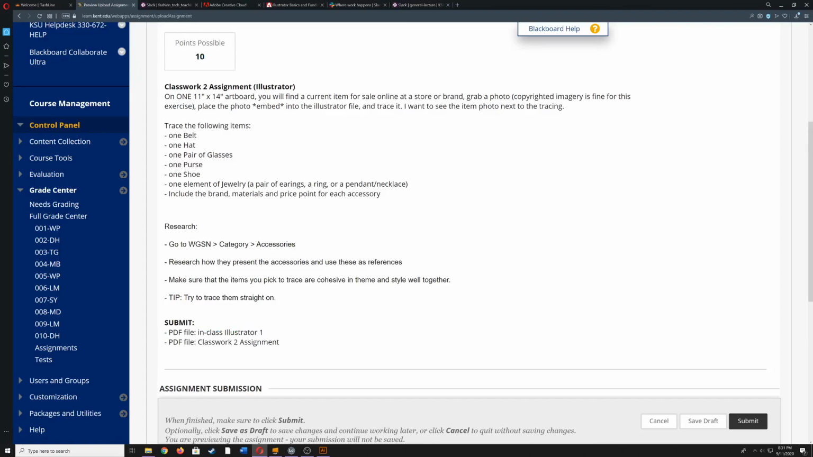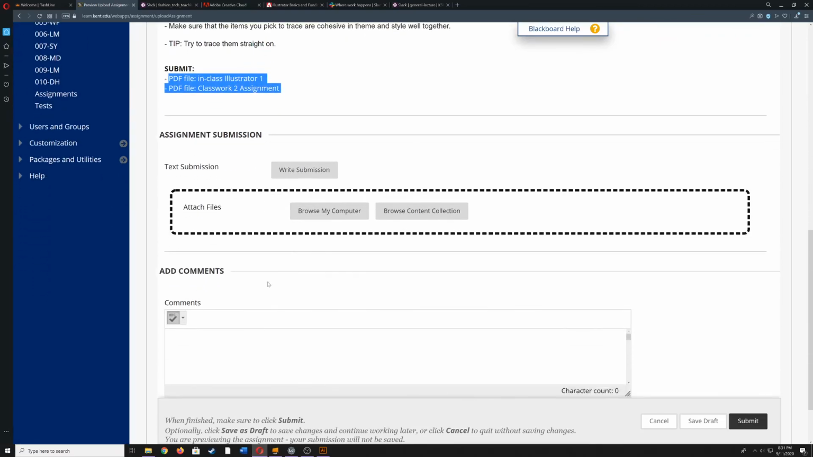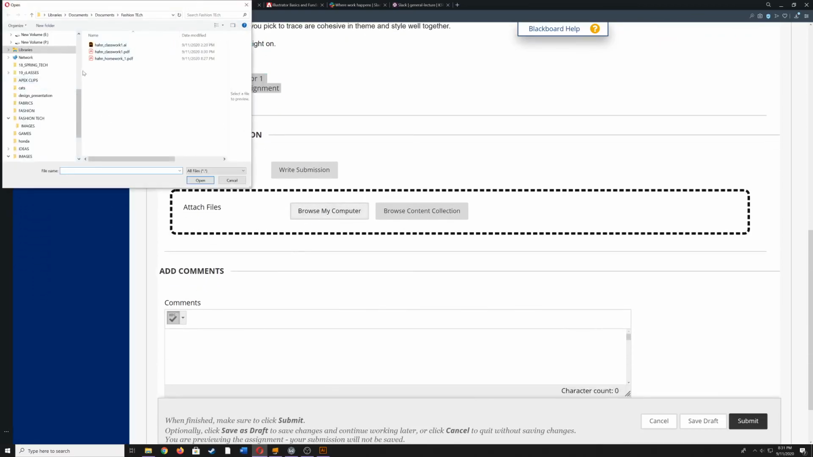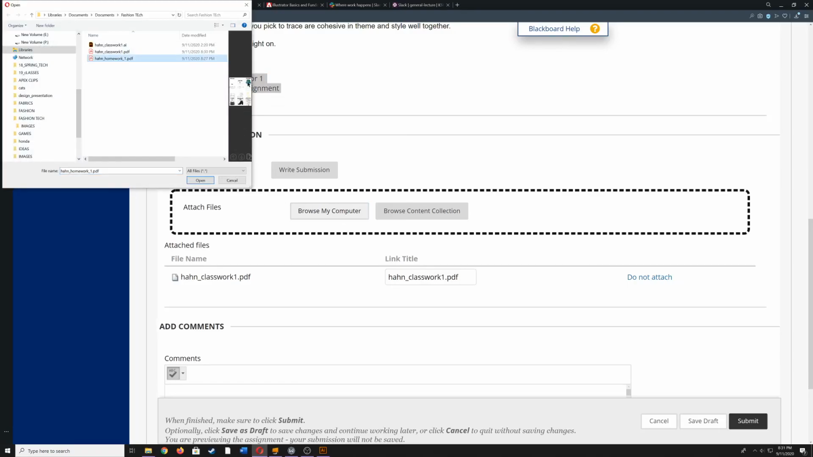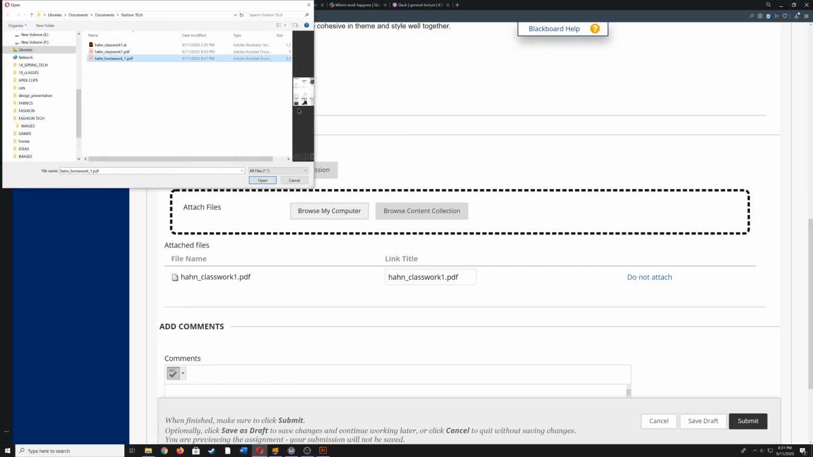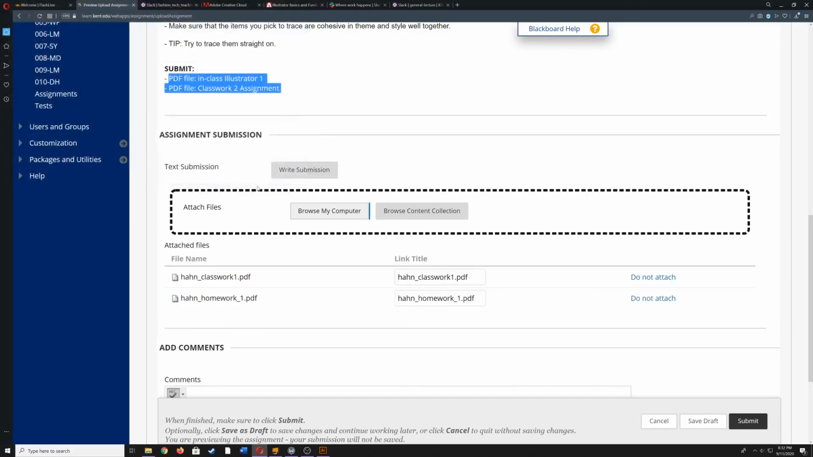I see many of you uploading only one file, either the Illustrator file we did in class, or they're uploading only one file, the homework. Make sure you have both in one submission. And how you do that is you go down here where it says Browse My Computer, and I'm going to navigate to where I saved it, which is in my document folder, in my Fashion Tech folder. Here's my classwork that I did, right? I'm going to say Open, and I can see my name here. Then I'm going to browse my computer a second time, and I'm going to put my homework here, and you can see the accessories right there, and they've been traced. So I'll open that, I'll put both of those there, in-class work, homework.